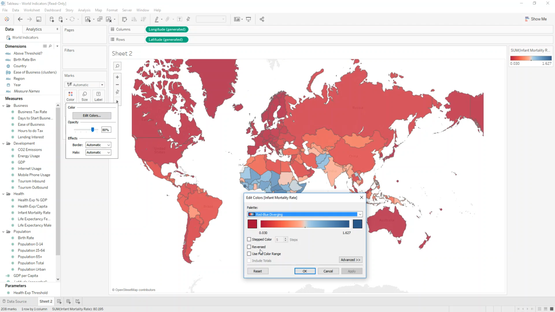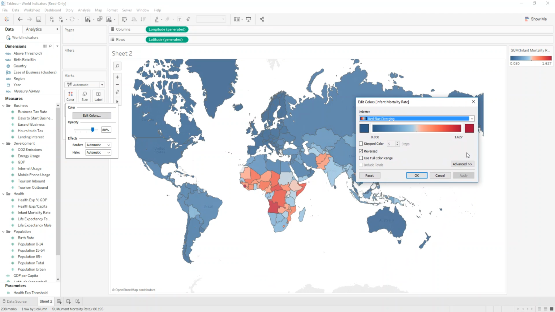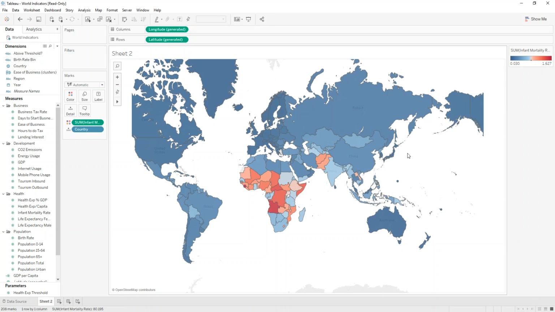Red is usually used to identify negatives, so we can click reversed, and if we apply, now countries with low infant mortality rates are blue, and countries with high infant mortality rates are red. So we can say OK.